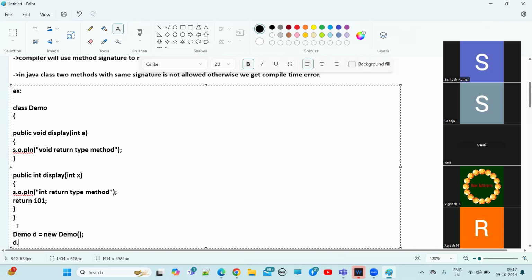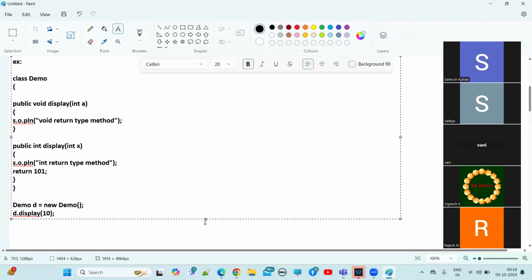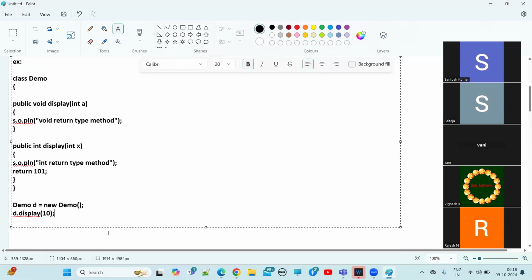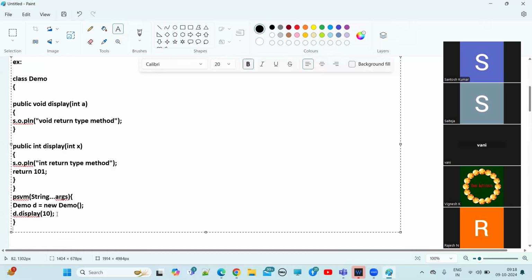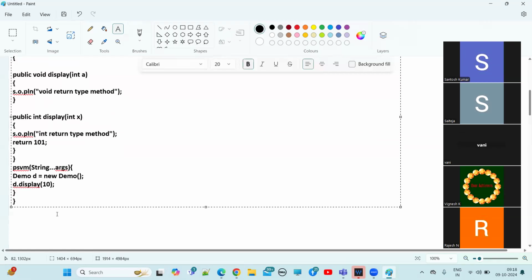Now d dot the display method. Tell me, is it valid? If it is valid, then what is the output? Understand? So let me write here PSVM, public static void main method, String args. Fine, so this is the main method, and this is the class closing. Now tell me, is it valid or invalid?